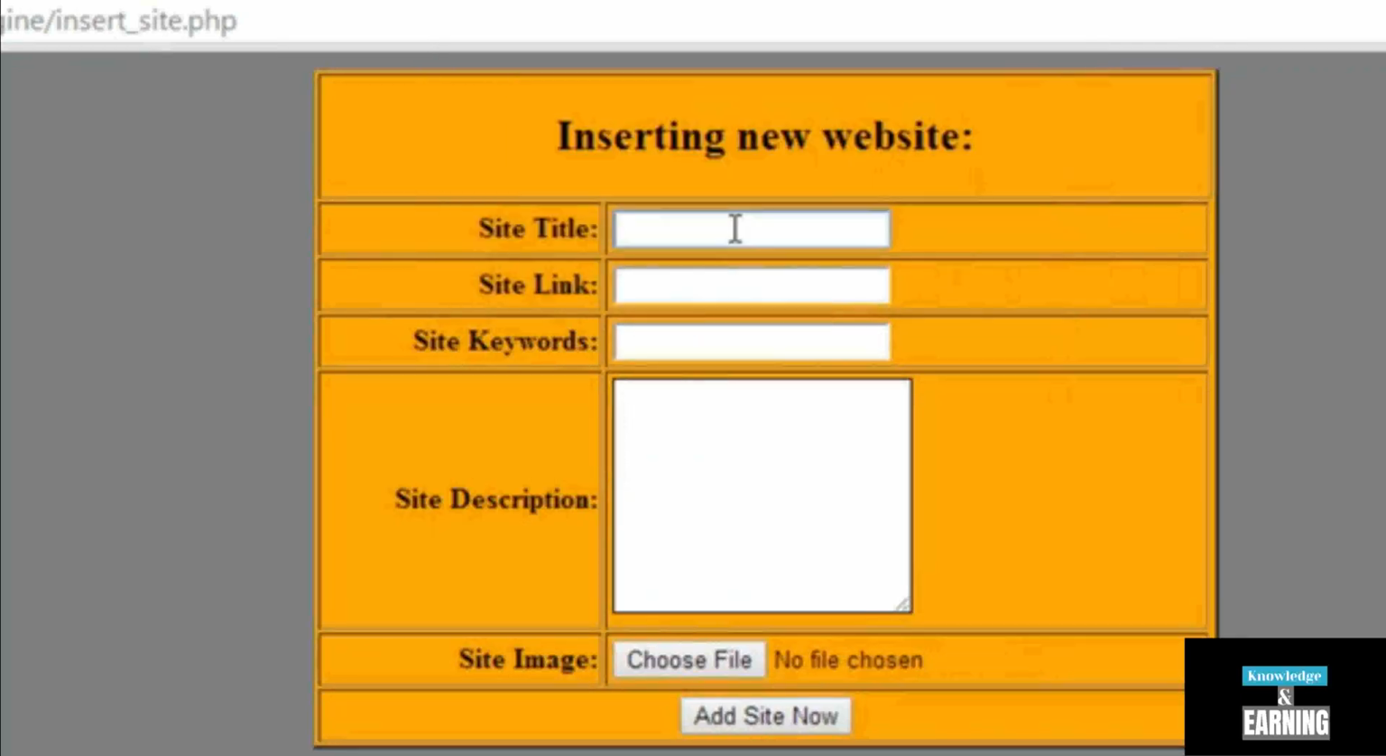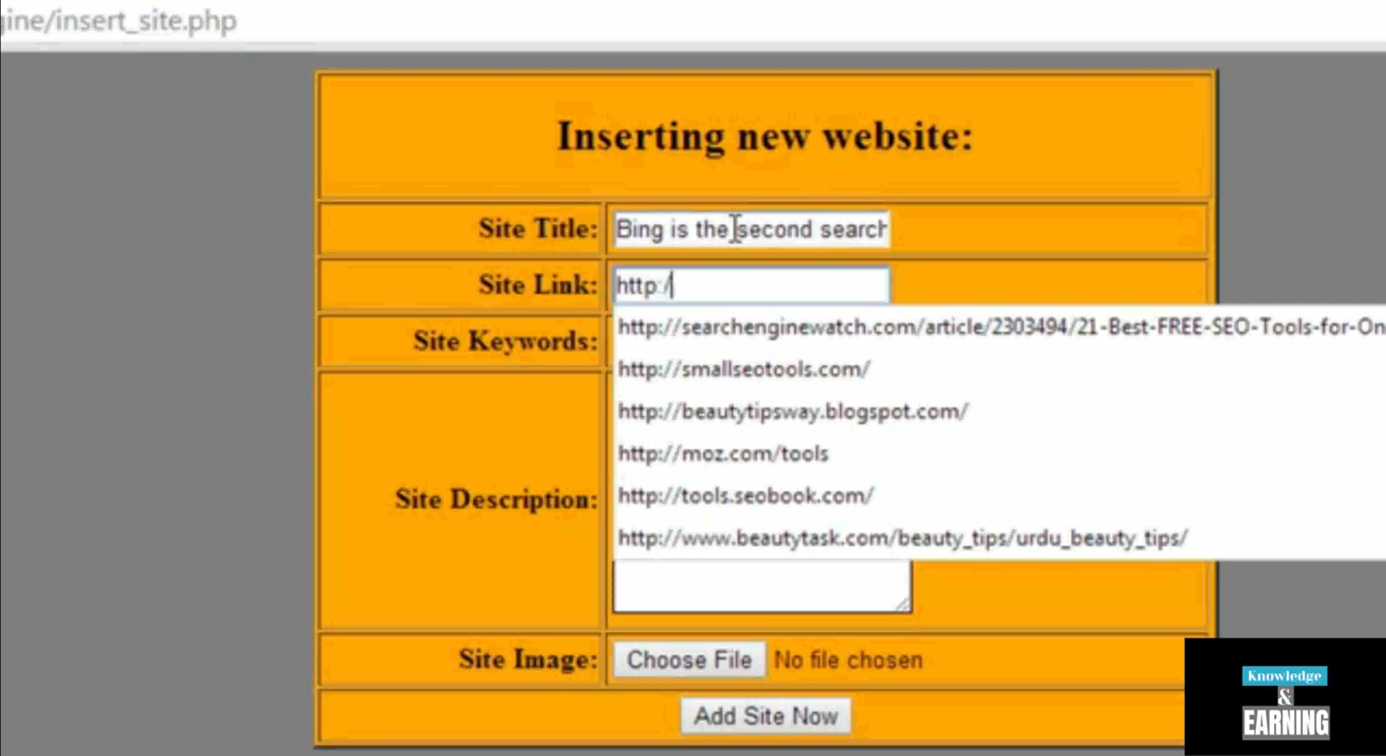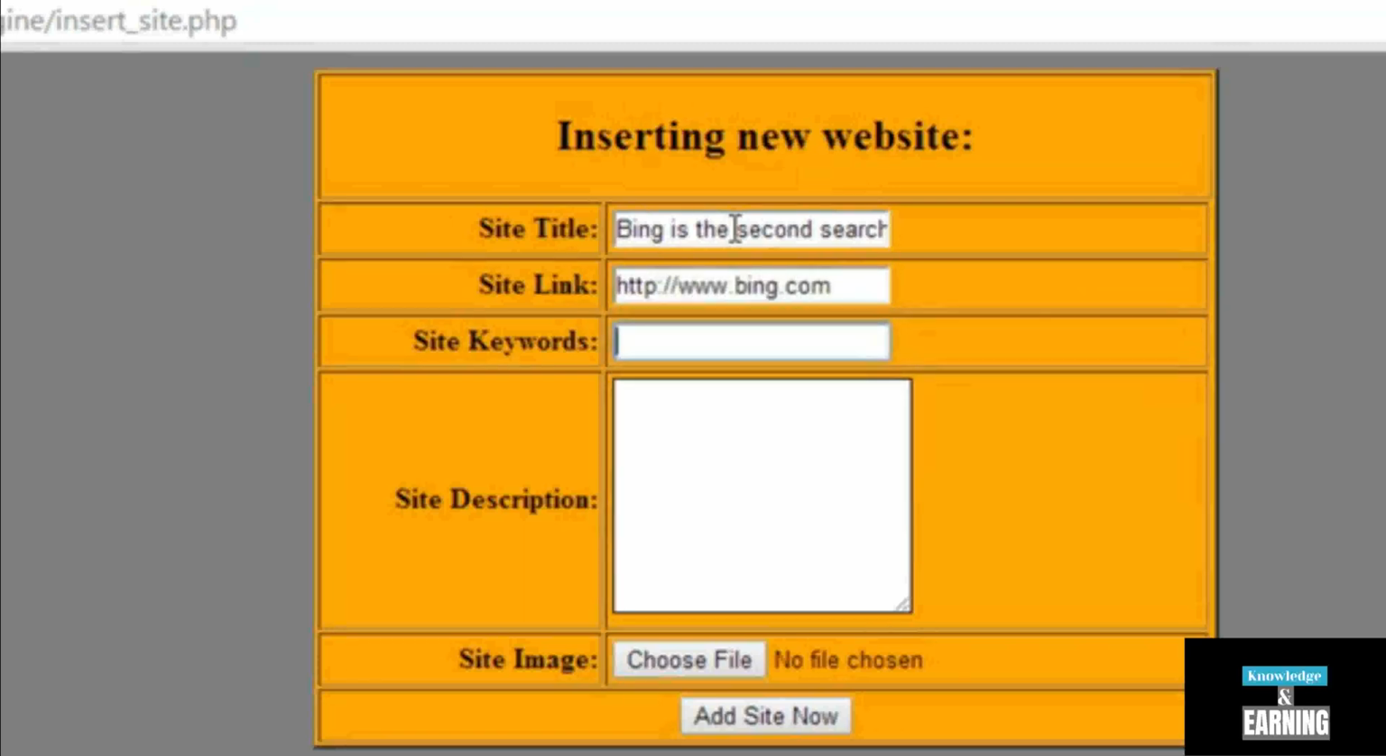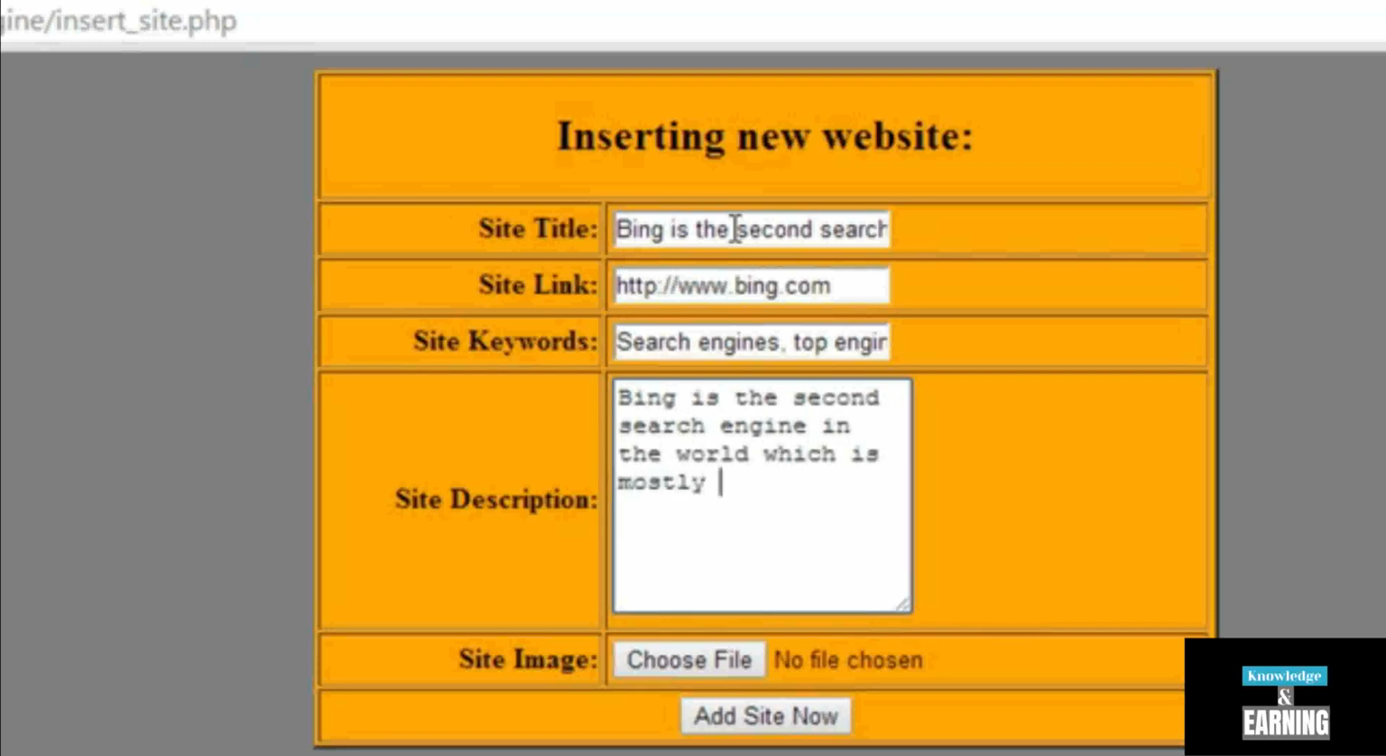So data inserted. Now we will write another one. Yahoo is the second. No, Yahoo, not Bing. Bing is the second search engine in the world. We suggest www.bing.com, and keywords like SEO, search engines or top search engines, top engines, best search engines, and we'll say that Bing is the second search engine in the world, which is mostly used by the users located in the United States. And we will choose a picture for Bing if we have one, but we don't have. Just for testing purposes, we will add the blogger picture here.